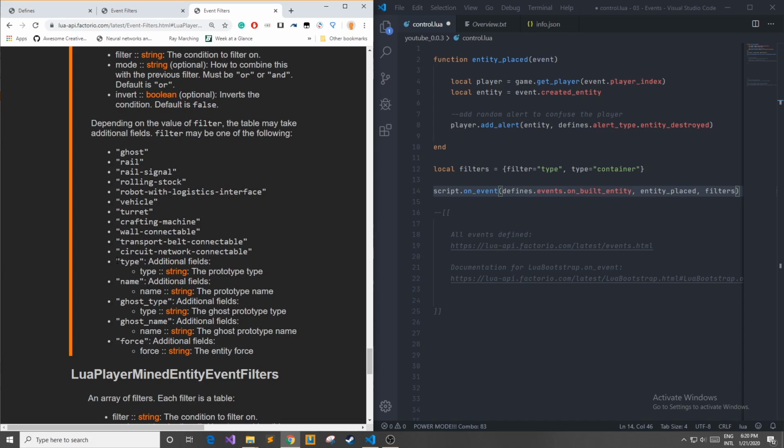But for our cases, we're going to be using a type filter. With this type filter, we can single out a certain type of prototype which will register this event. Coming over here, we can see I set a new filter's local variable where the filter equals type, then a comma, then we have the type equals container. Once I have this table made, I pass it into the onEvent function with another comma. Now that this is created, I'm going to show you how this affects the results in game.